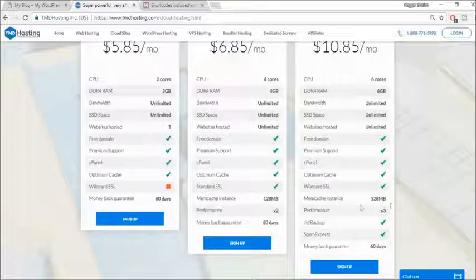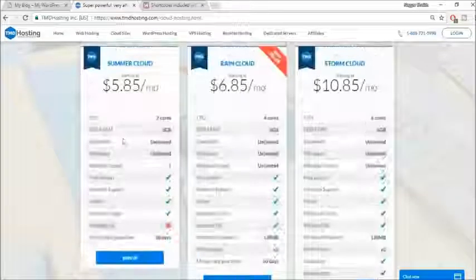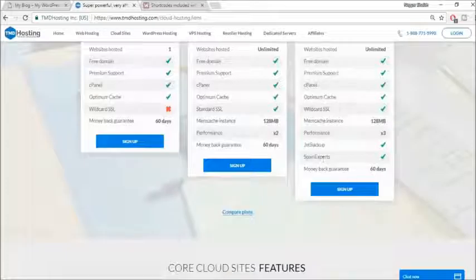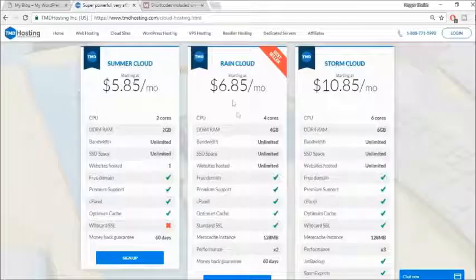Then we have cache instance 128 MB. Performance is 3 times better than these two plans. We have spam expert, we have jet backup, we have money back guarantee for 60 days. So this is just amazing. You can select any one of these. I would recommend you to select either the Rain Cloud or the Storm Cloud. Don't select the Summer Cloud.